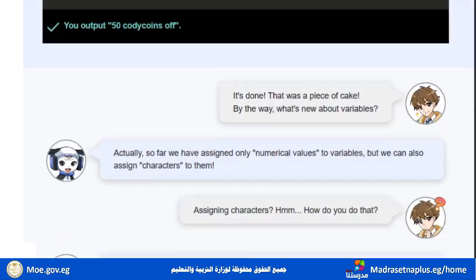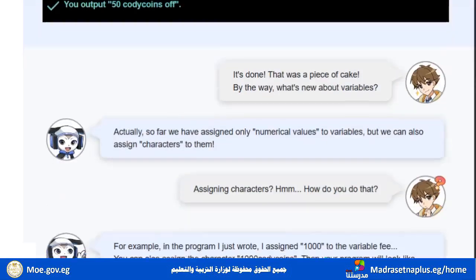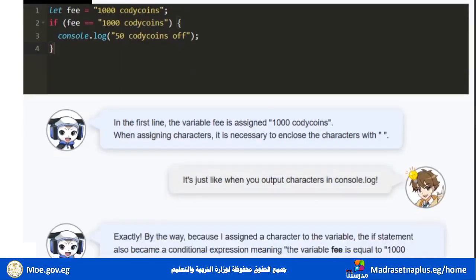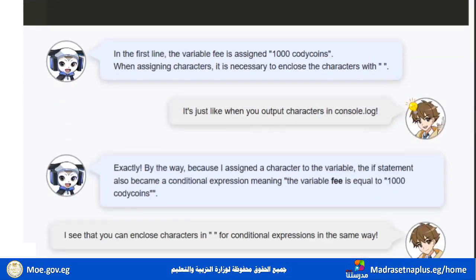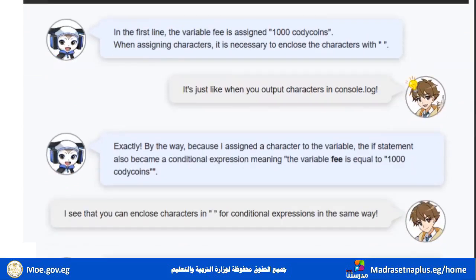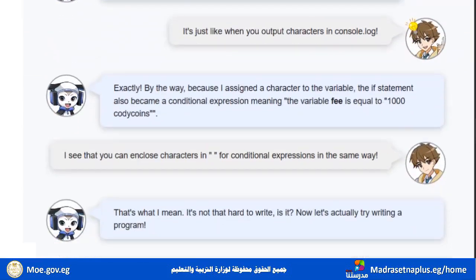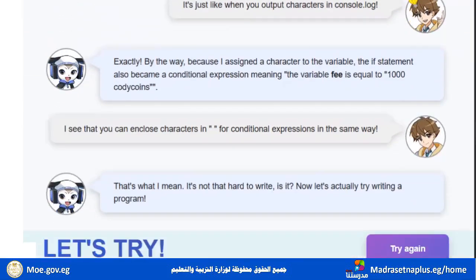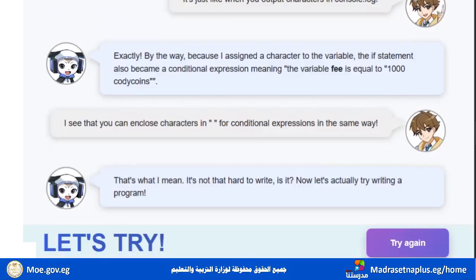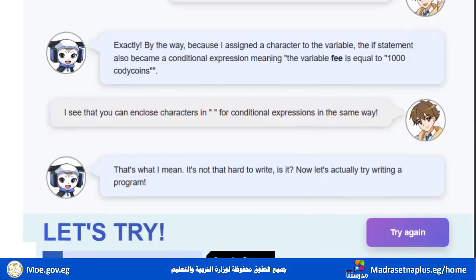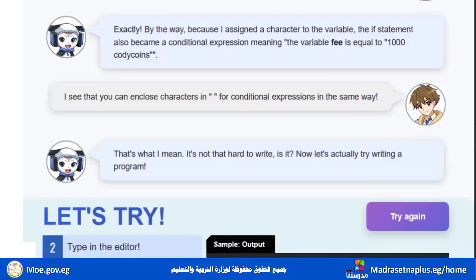It's done. That was a piece of cake, as we said. So, it's just like when you output characters in console.log. Exactly. Because I assigned a character to the variable, the if statement also became a conditional expression, meaning the variable fee is equal to 1,000 coins.